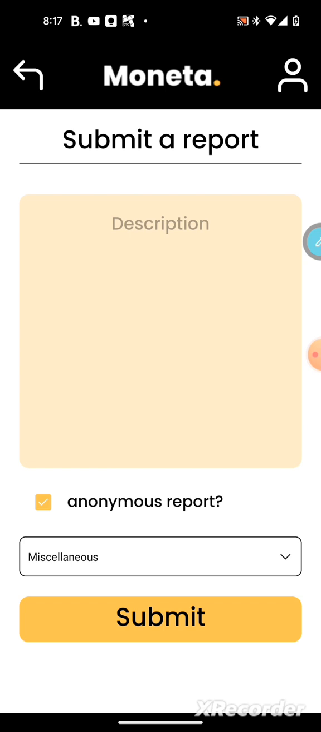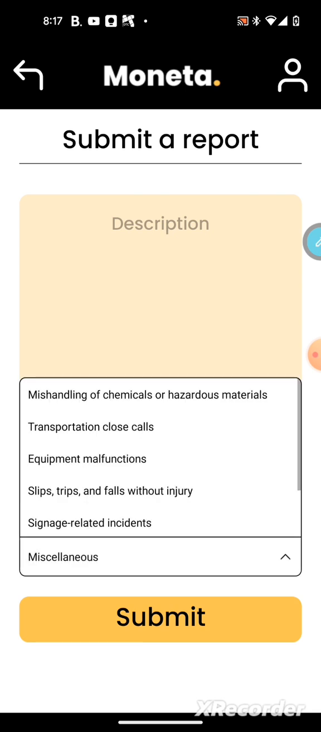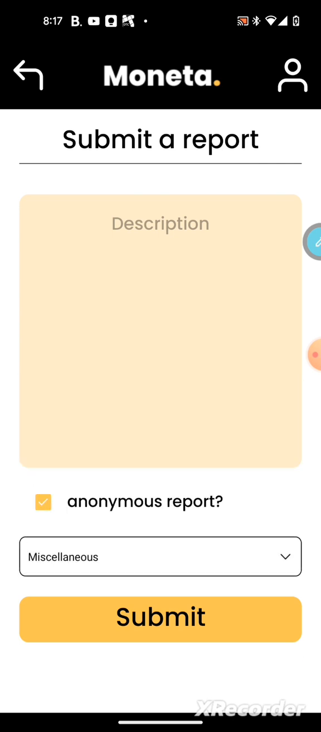This screen is very simple. You type the description of the near miss report. You decide whether you want it to be anonymous or not. And you can categorize it. Categorizing is optional. The default is miscellaneous, and admins can recategorize it if they believe it's wrong. So you don't have to do it as the reporter, but you can if you want to give a more holistic and detailed view of what happened.